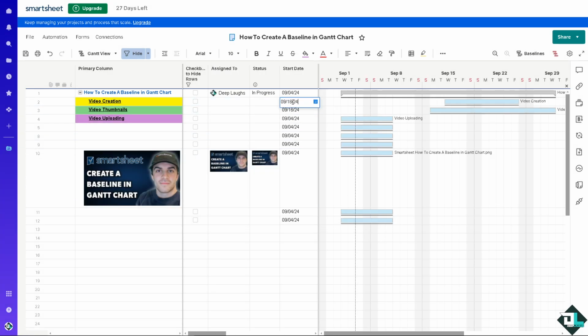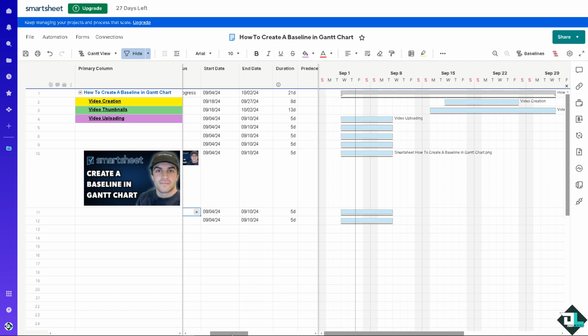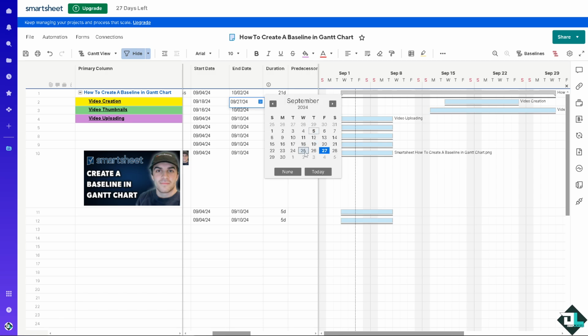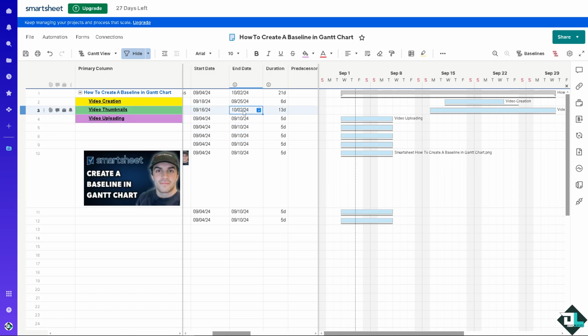For example, I'm going to hover here so we can see that. I'm going to change maybe the end date to around September 25th. You see, it changes, right? You see that? Now we are still on schedule. That's how you create a baseline here in Gantt.